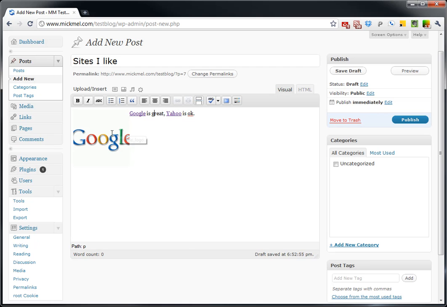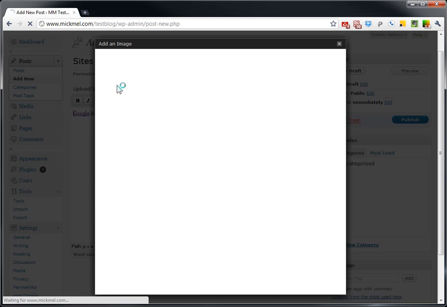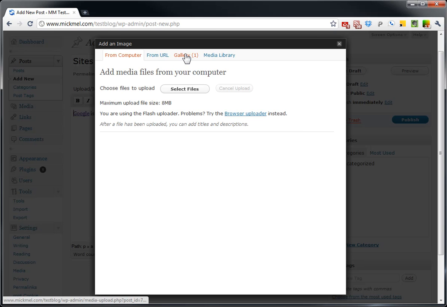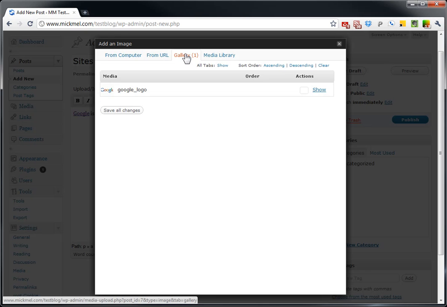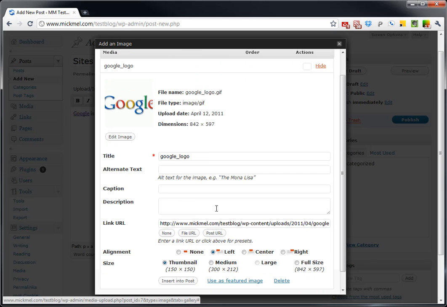And actually, one thing that's neat, if I say, okay, take that out and say, oh wait, I meant to keep that in there. If you go to add a new image now, it creates a gallery. And this gallery is all the images that you've added to that specific post or page. And so if we click on the gallery, it'll show us all the images, which happens to be one of them. And if you click show next to the one you want, you get this same page back.